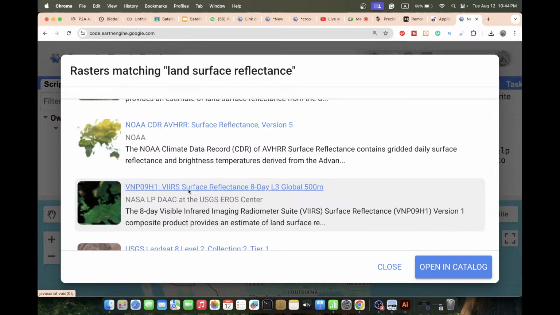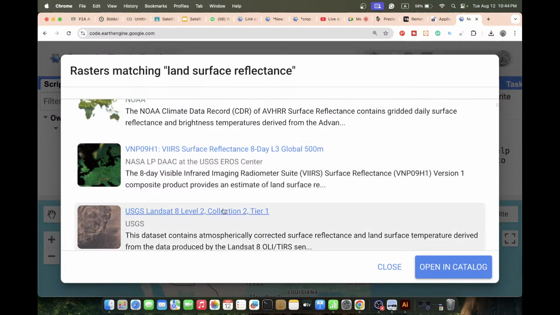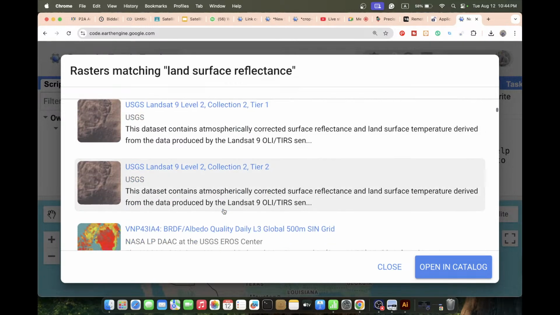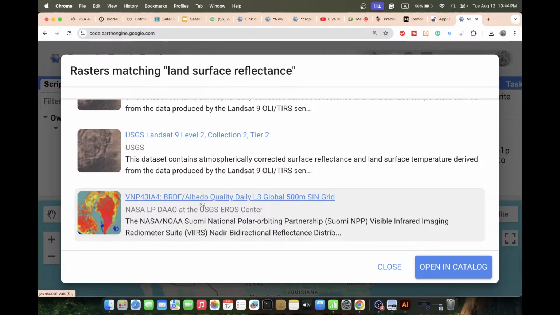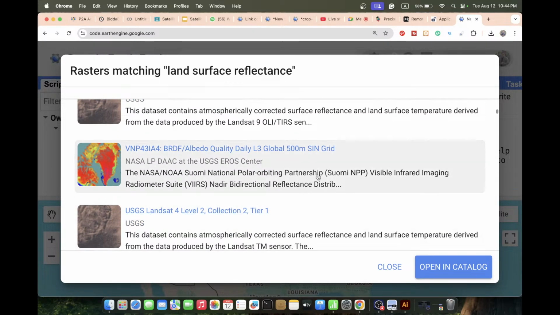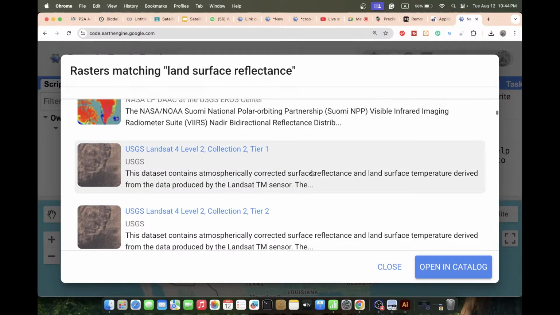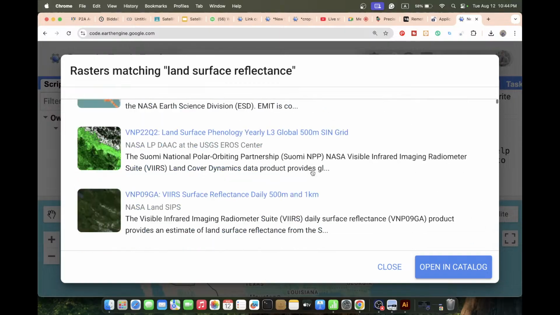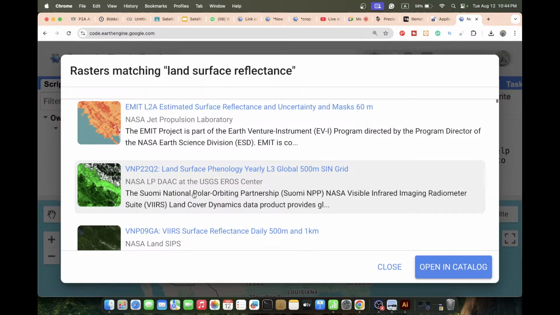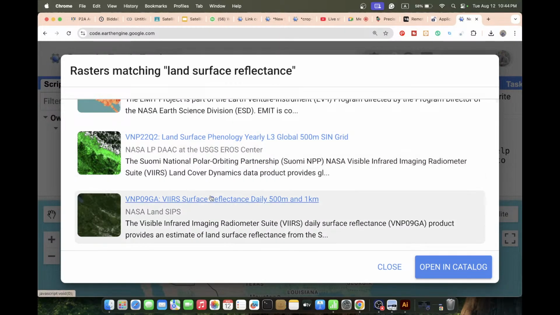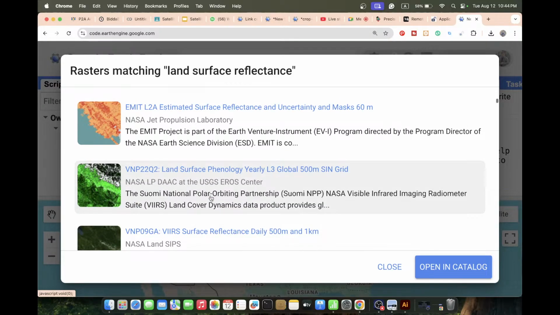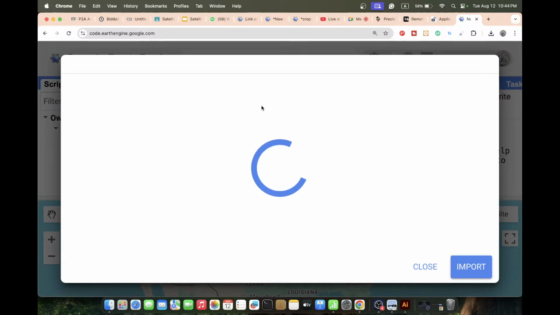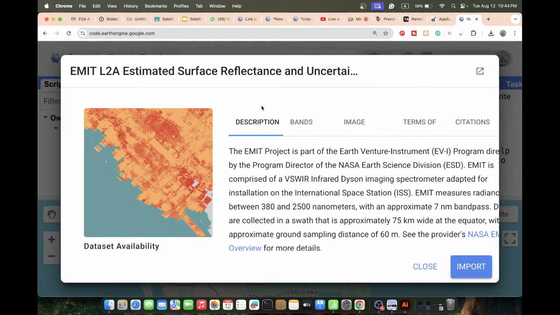You can see the surface reflectance daily, and we also get some satellite imagery. Then albedo, I can see. SUOMI, this is another thing we also get from the surface reflectance. Suppose I want to use this data, this one I want to use. This is the estimated surface reflectance, and we also get the uncertainty.